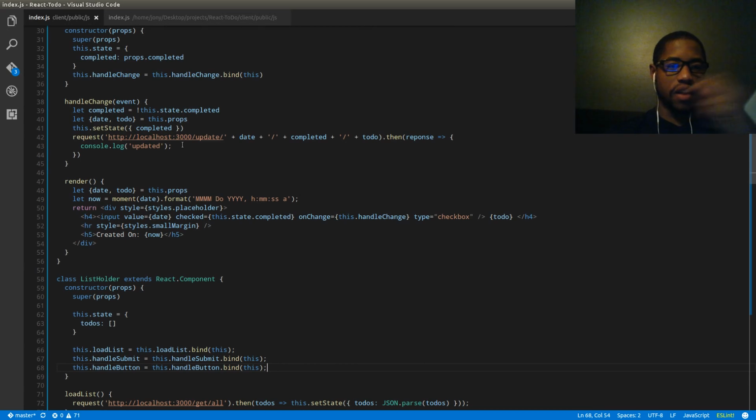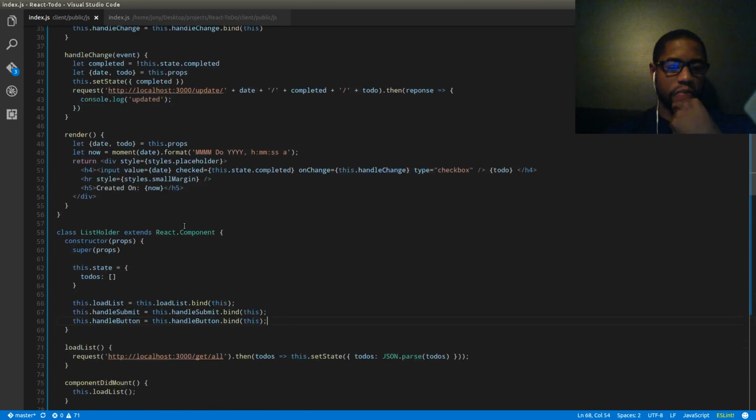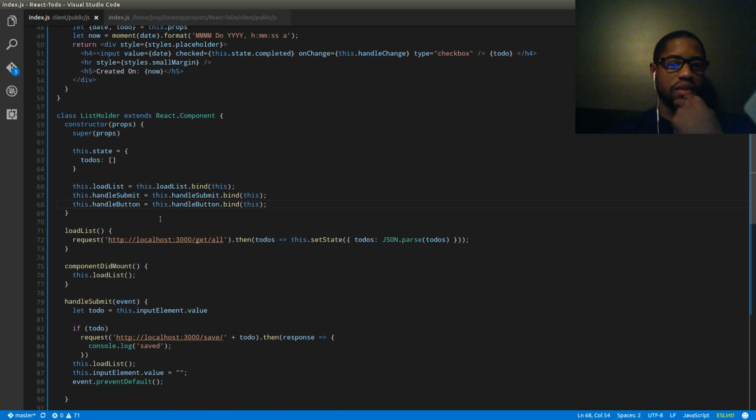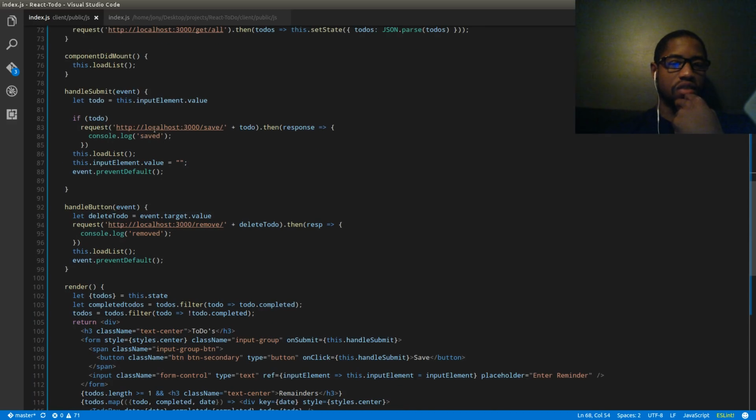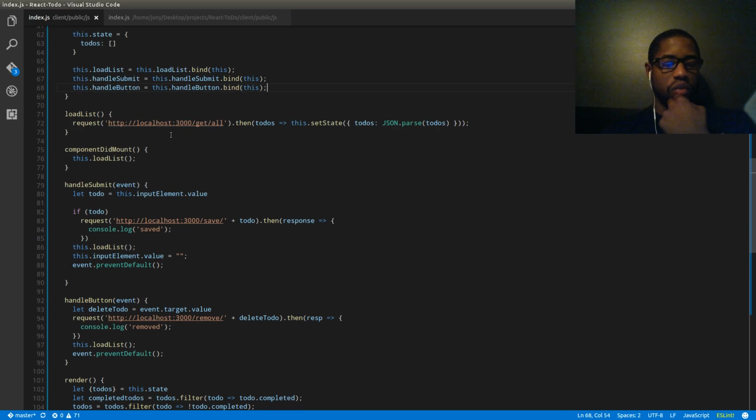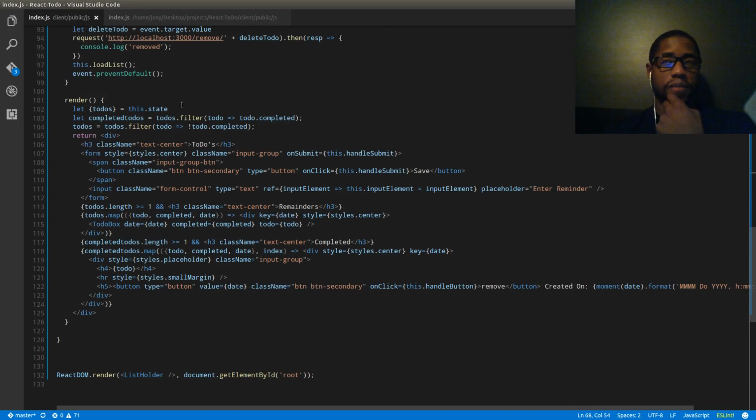And it updates to the server, the API endpoint that we coded a while back, if you guys remember. We're also displaying the date here. Then this component has most of the logic. We're saving, we're removing, and we're loading all the to-dos that we're storing in the Mongo database.